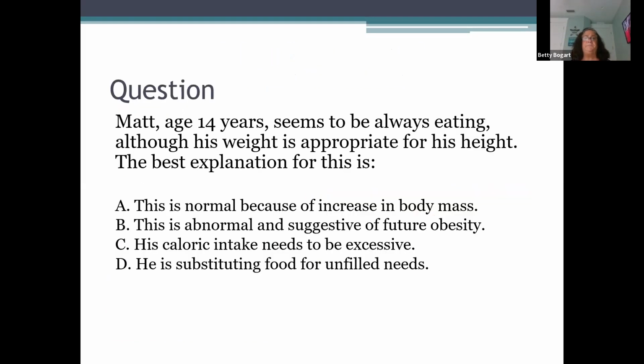So Matt is 14, he's eating all the time, but his weight is appropriate for his height. What's the best explanation for that? Remember what happens at that age. They're growing 20 to 25%, a foot or two. It's normal, because they're getting bigger and they need the nutrition. They're building what their body is becoming. So that's school age and that's adolescence. Any questions?